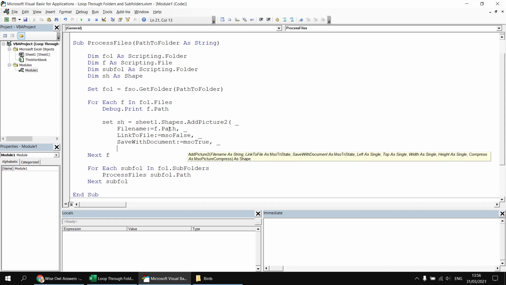And then the next set of parameters to fill in: left, top, width and height. This is how you control the size and position of any object in Excel. So when you've got drawing objects on a page, you specify the distance from the left of the sheet to the left of the shape, the distance from the top of the sheet to the top of the shape, and then the width and the height in points. So all these measurement units are in points.